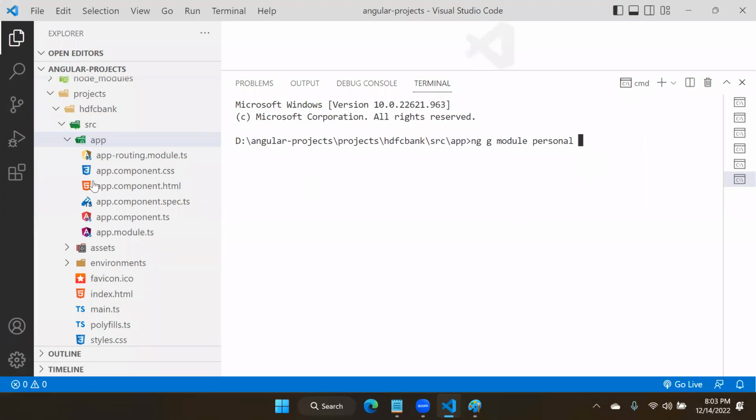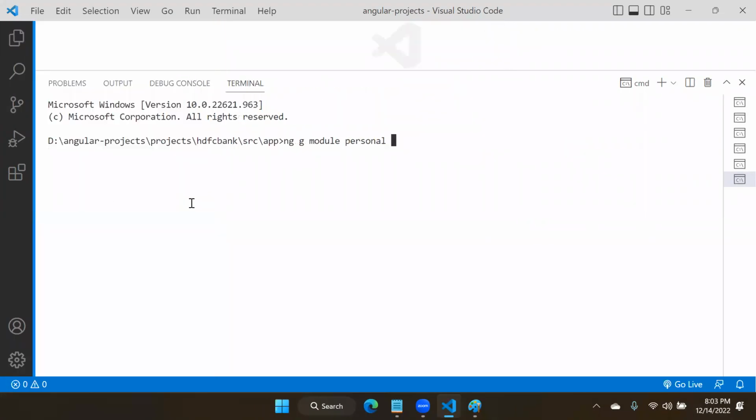Okay, next step. Do you want routing for this module? Yes. Then use --route. That means we are adding routing for this module. After that, the personal module must be registered in our main app module. That means we have to use another flag called --module, into which module it should register: app.module. This is how we need to configure.